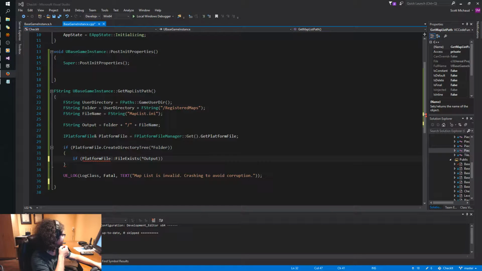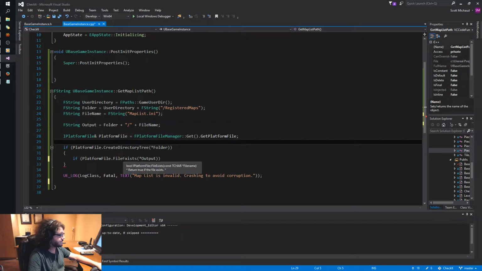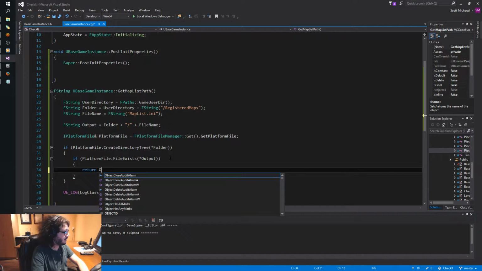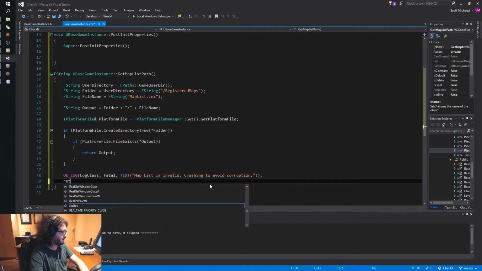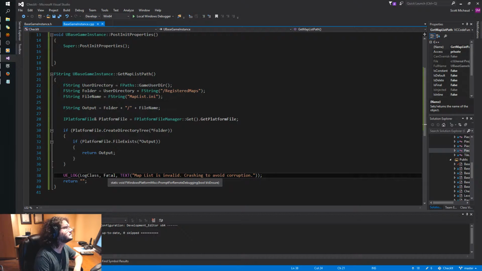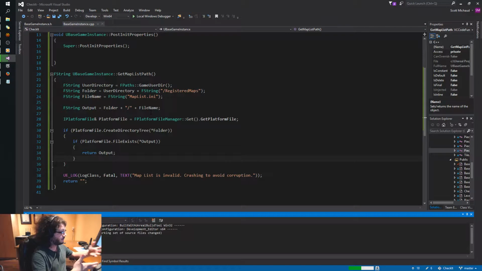Yeah, I'm assuming they typoed and it should be dot, so let's try dot file exist. And that seemed to work. Return output. Otherwise, return. This will not be called because we'll have a fatal crash error right here. So that should work, and that should also build. Let's see if it builds.